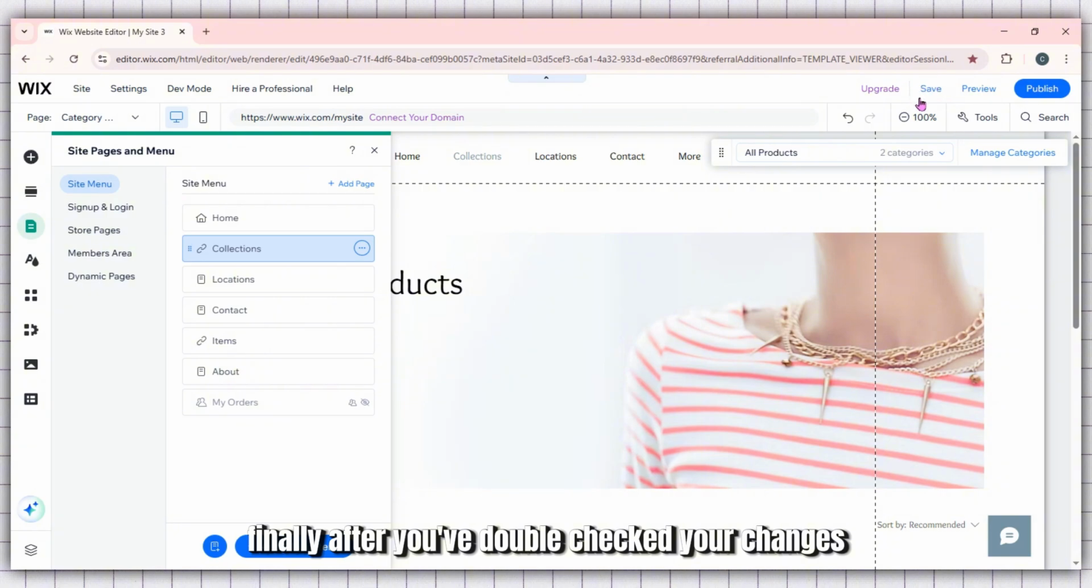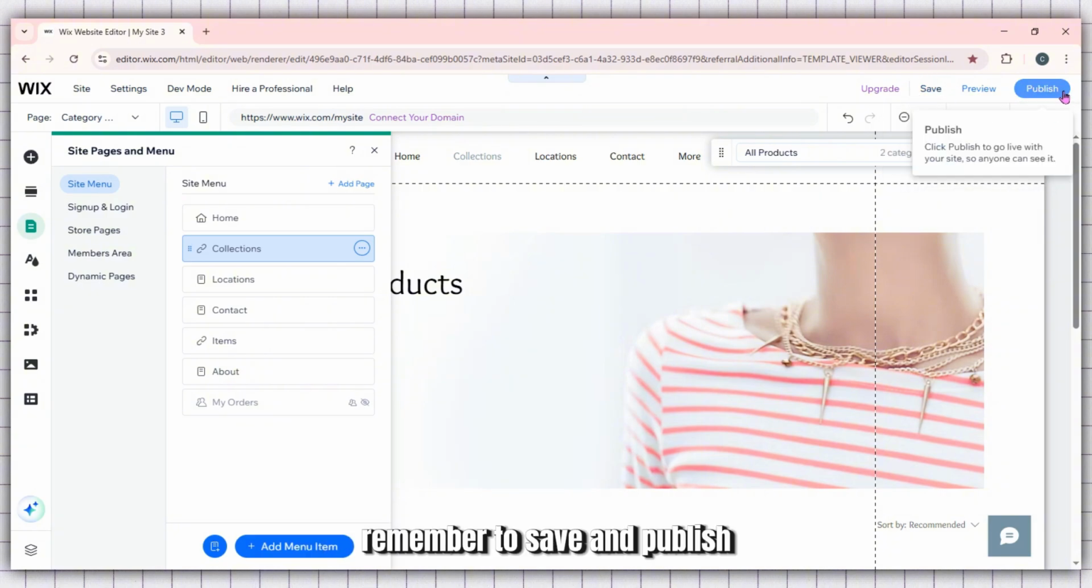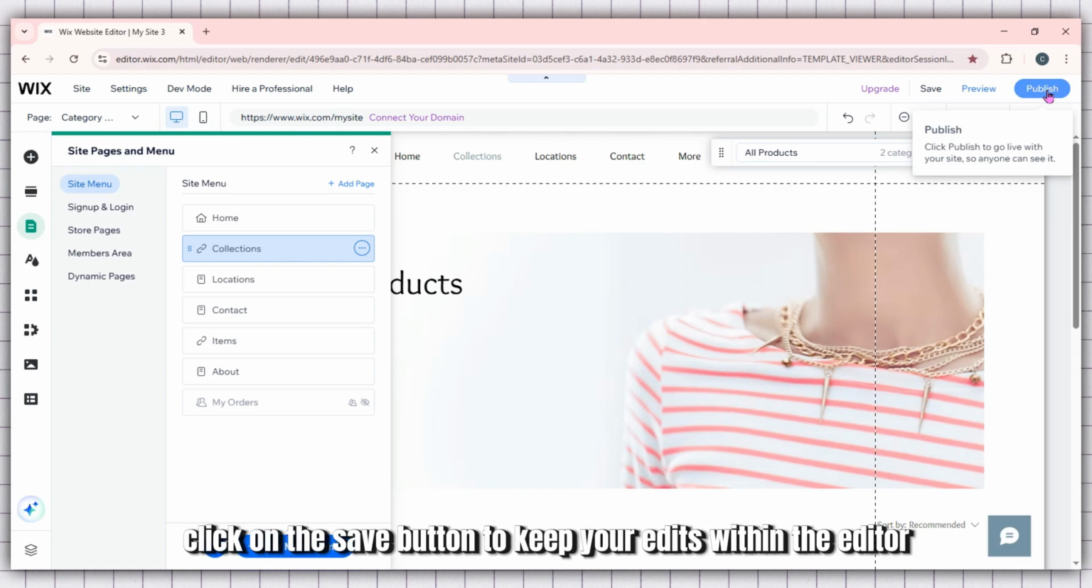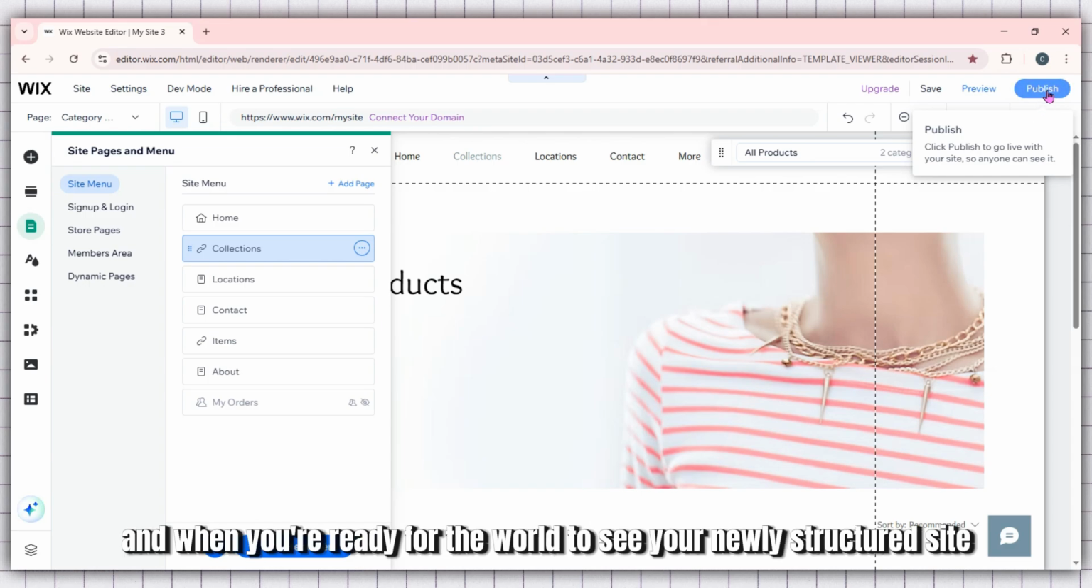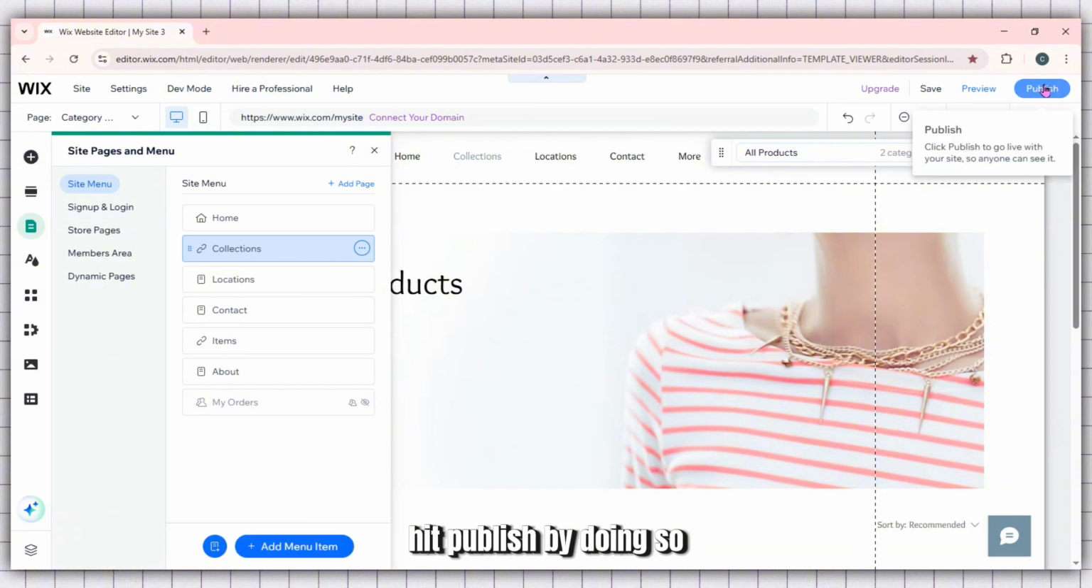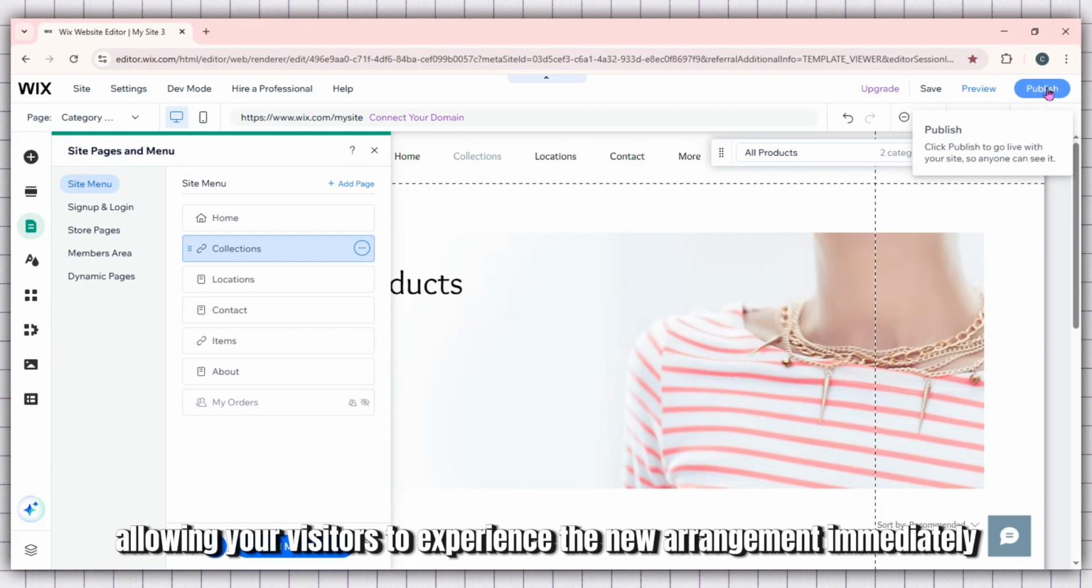Finally, after you've double-checked your changes, remember to save and publish. This is a crucial step. Click on the Save button to keep your edits within the editor, and when you're ready for the world to see your newly structured site, hit Publish. By doing so, you're pushing the changes live, allowing your visitors to experience the new arrangement immediately on both desktop and mobile.